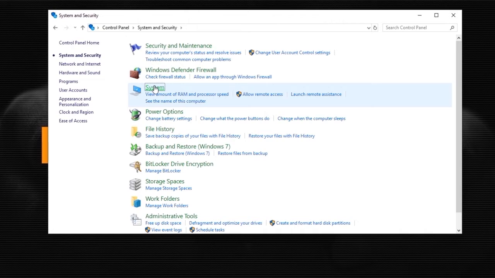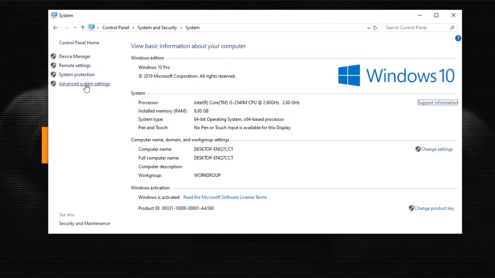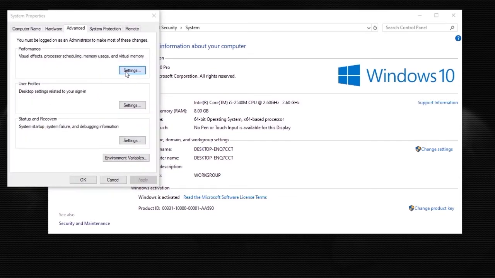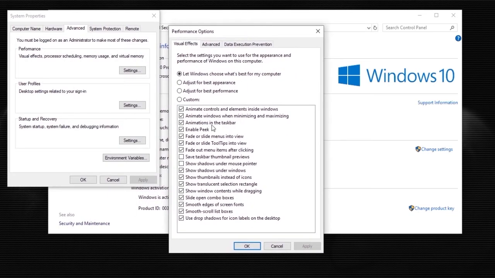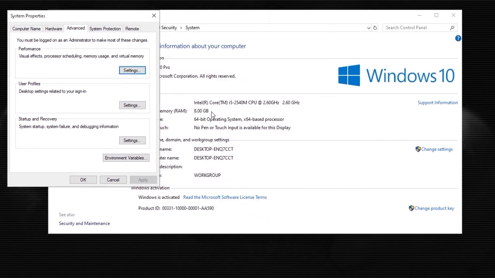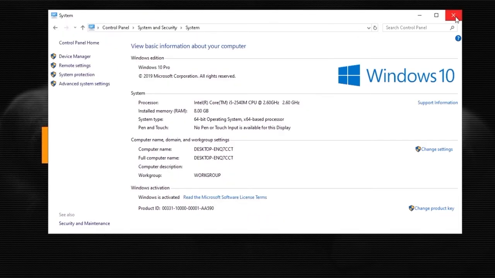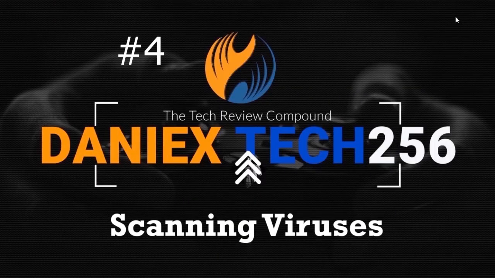So you click on system. Click on advanced system settings, click on settings. As you're seeing here in this small window, animate controls and elements inside Windows. You can disable all those so that they do not run while you're running other programs on your computer. You can do that by adjusting for best performance. Then apply your settings and click OK.